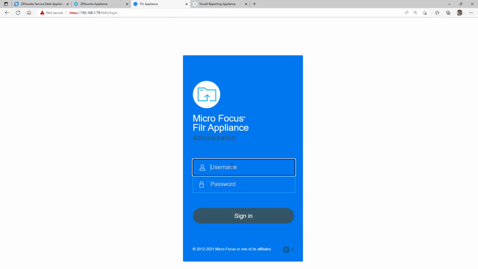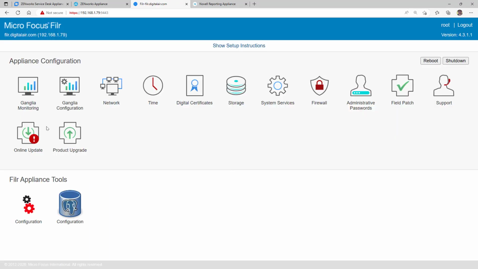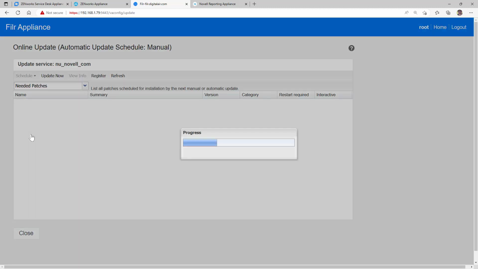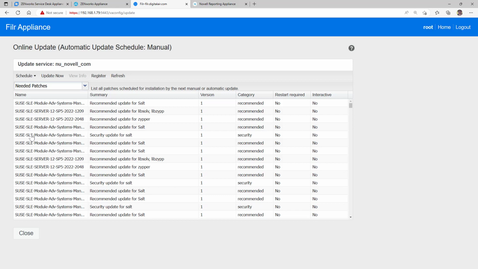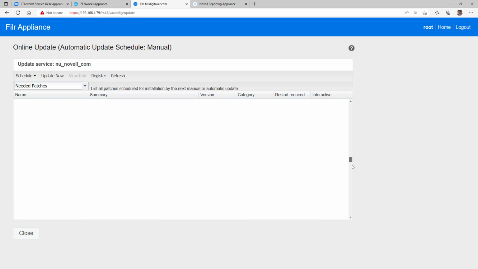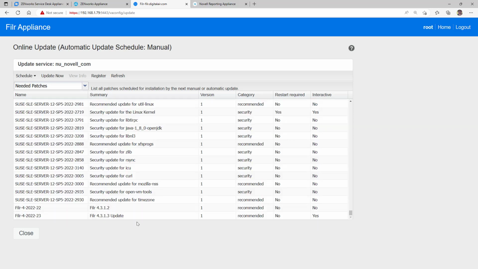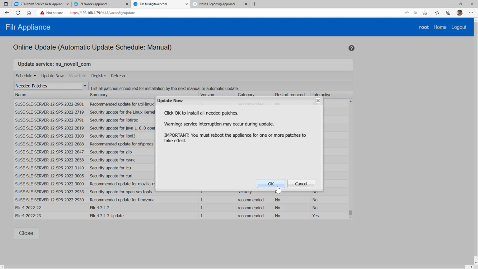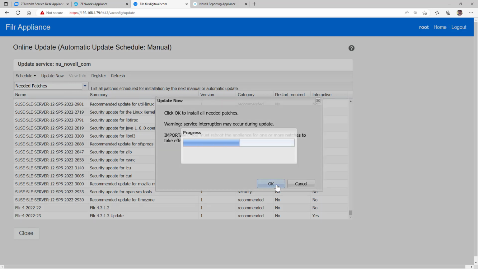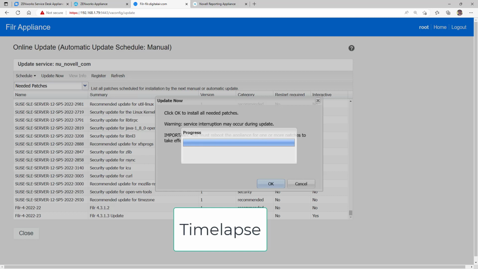Let's go over to our Filr instance. We'll log in. We can see we're currently at 4.3.1.1. We're going to do an online update. It's going to check the channel. We're obviously already registered since things are showing up. If we go down to the bottom, we see there are a couple updates up here. Okay, we're going to go ahead and do an update now. Hit OK, and I'll apply those system updates.